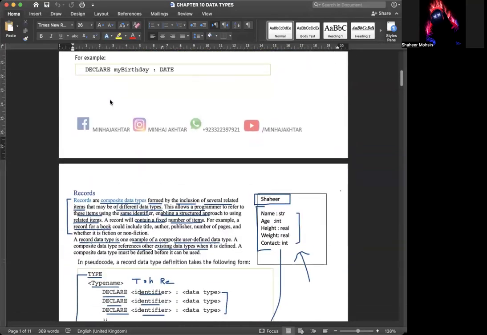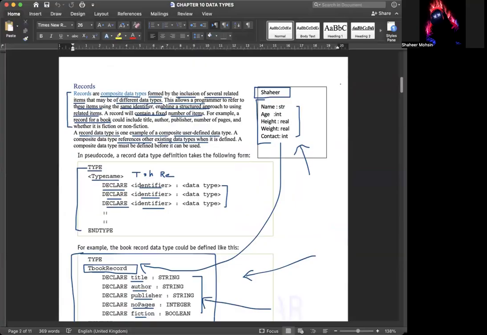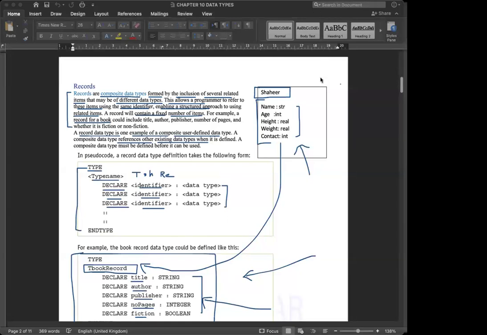The chapter is data types, and in the last lesson we discussed records. Records mean that we form a data item which depends on other data. That type of data is called composite. So in a composite data type, we have discussed the type.